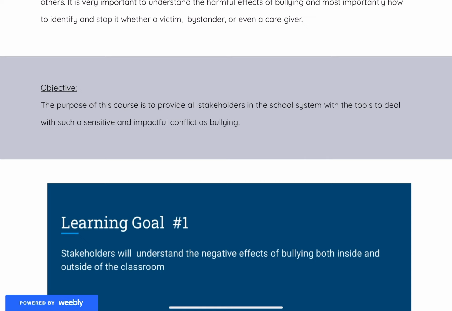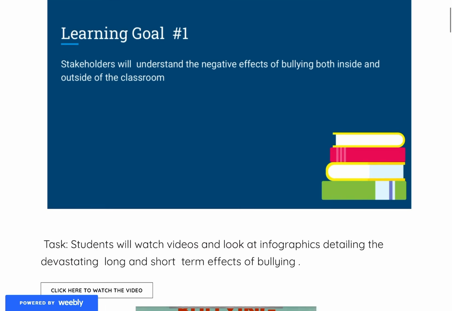Here's the objective of the course. The purpose of this course is to provide all stakeholders in the school system with the tools to deal with such a sensitive and impactful conflict as bullying. Learning goal number one: stakeholders will understand the negative effects of bullying both inside and outside of the classroom.